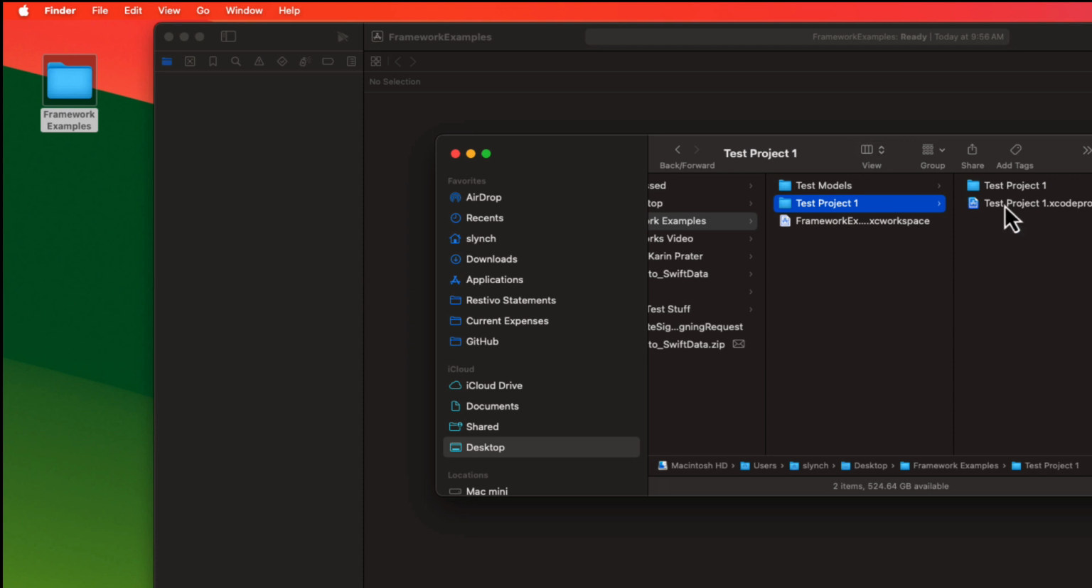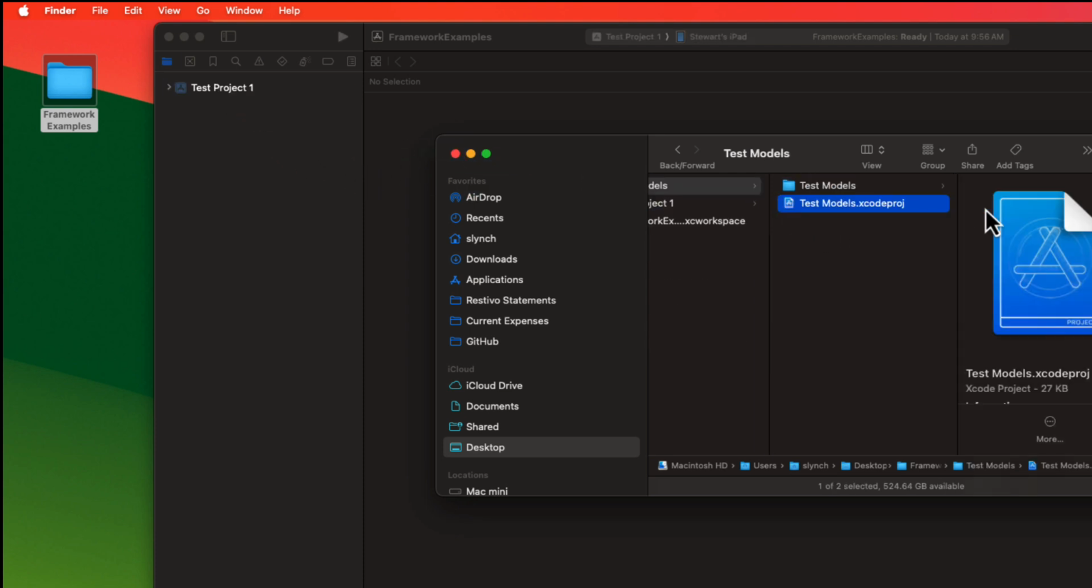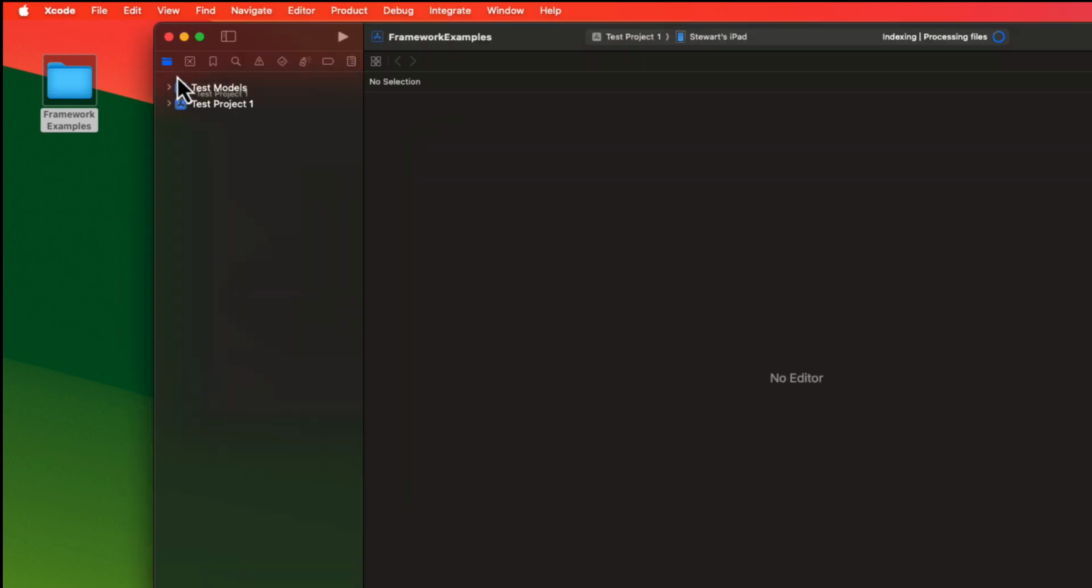So let's start with the test project. Let's do the same with the test models framework. And as I mentioned in the previous video, the best way to do this to avoid nesting is to drag above any existing project. Once it's in its place, of course, you can drag and move and rearrange them in the list.